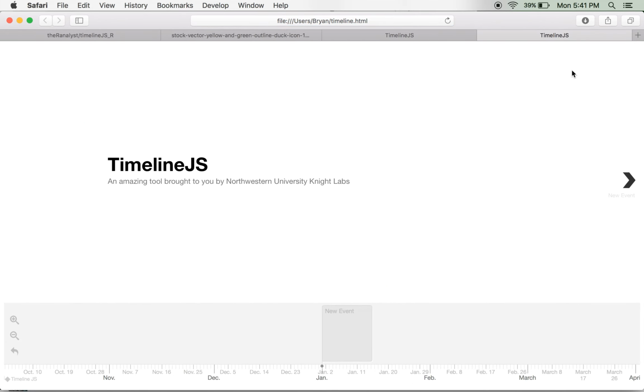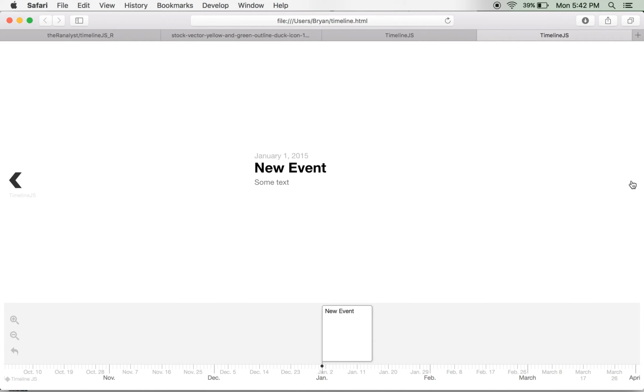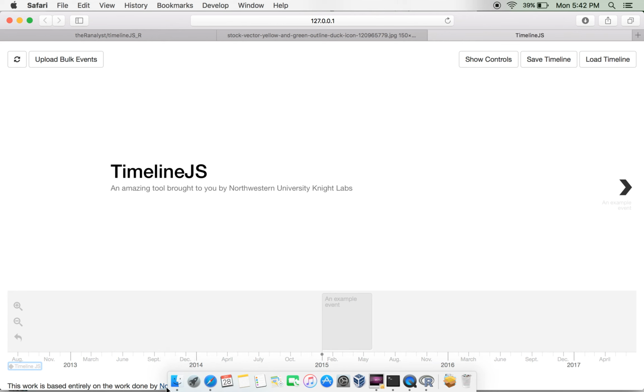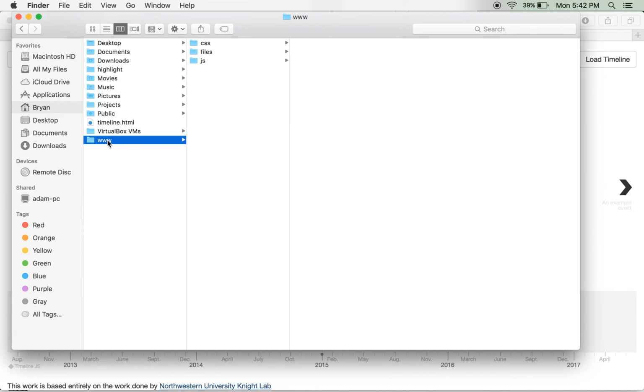So we open that up, and you can see we're no longer in the tool. None of the controls are up here. There's nothing over here, and the site notation is gone off the bottom. So it's just the timeline, and all of my events are in here. Now, one of the things to keep in mind is that you'll see it moved the www folder over. So the important CSS files are in there. If I had uploaded any media content, then all of that would be in here as well. And the JavaScript files that we need are pulled over as well.